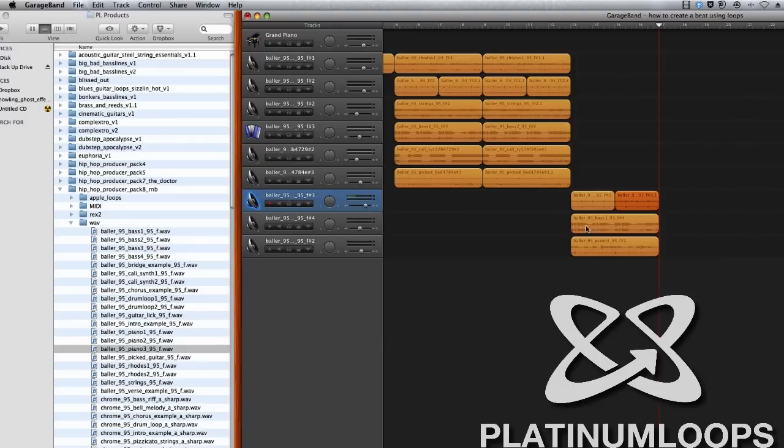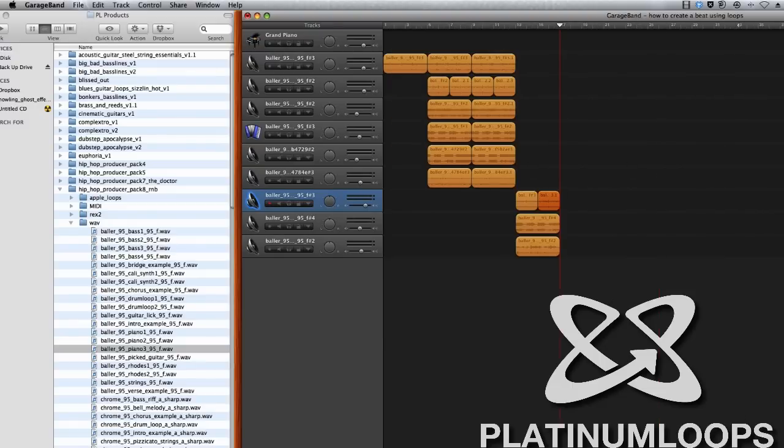Now we'll want to go ahead and duplicate this to about 12 or 16 bars. That's what a typical verse is in hip-hop and R&B. So I'll just copy them over. Hit Apple C, hit Apple V, and then we'll do it one more time.